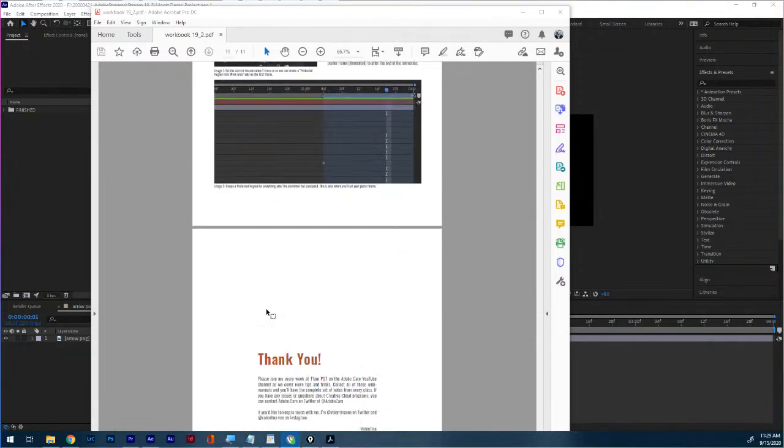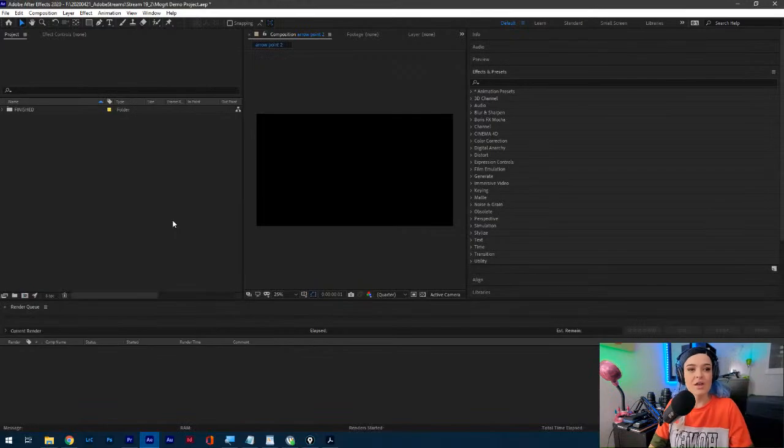These workbooks take me new composition. We're going to make a transition effect that we can then put onto any type of footage in Premiere, use the color picker effect to choose different colors for that transition.